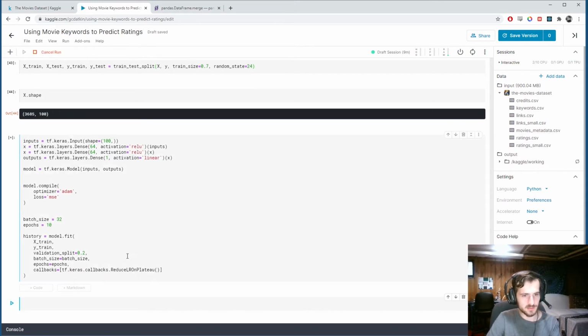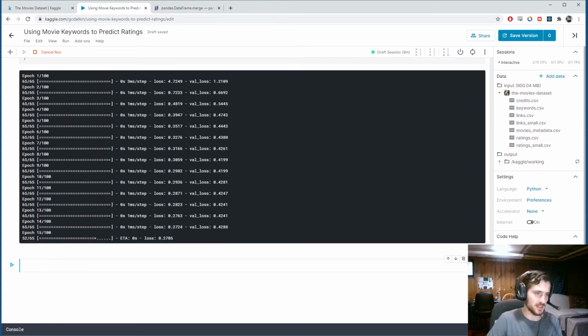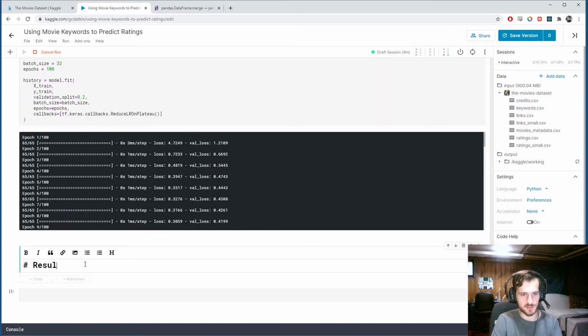So let's run that. And so we only ran for 10 epochs, and the reason for that, as you can see, our validation loss goes down and then starts to, actually, let's run for a little longer. You can't actually see that. We'll do 100 epochs, and we'll just graph it so we can see where the lowest validation loss was.